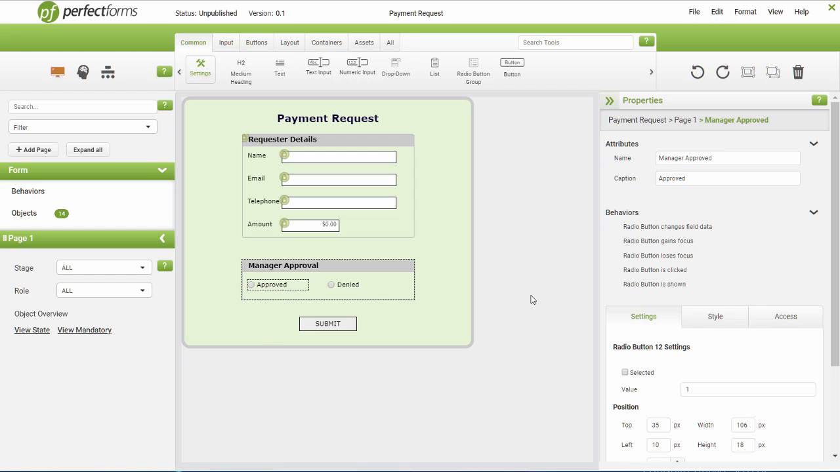Radio buttons should always be placed inside groups, and then the radio button will assume the state of the group that it sits inside.